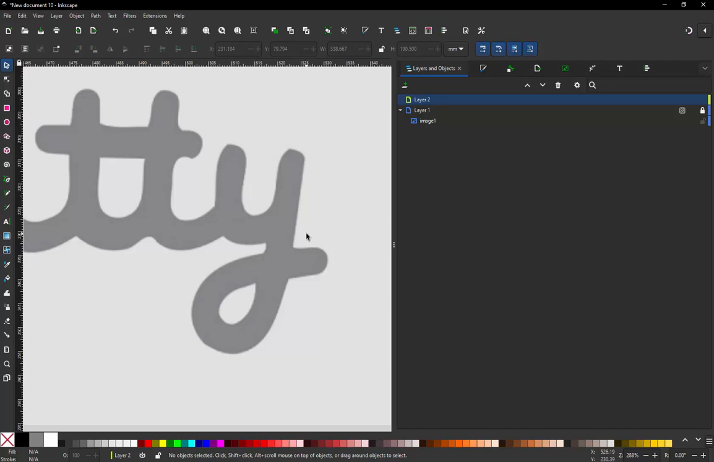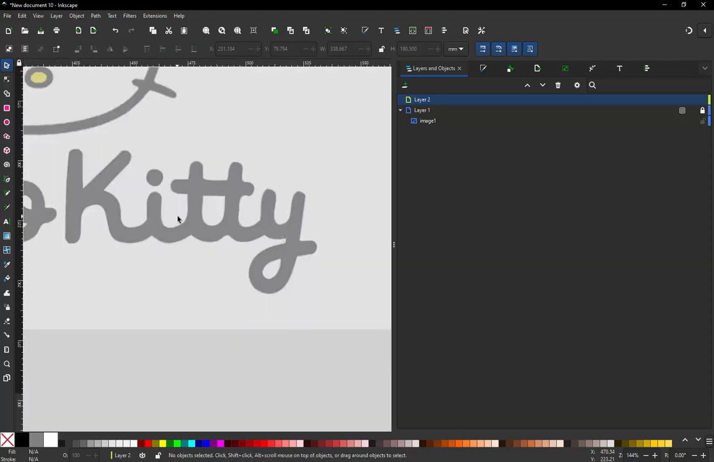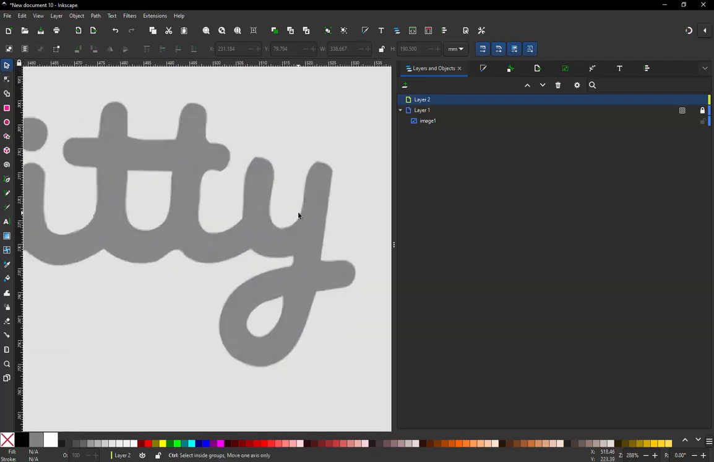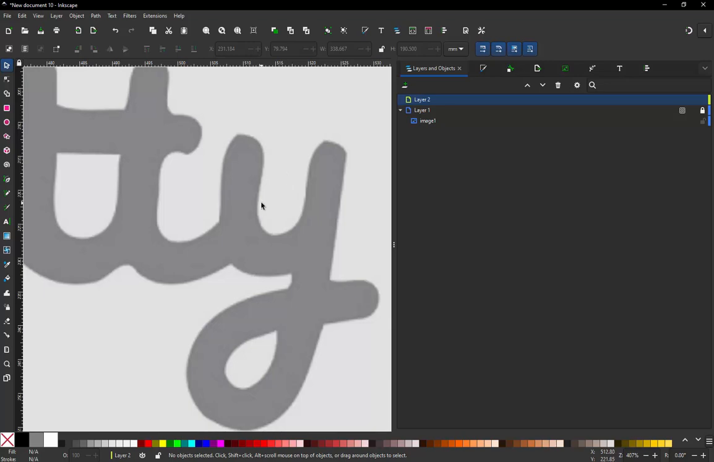Now we could do a trace bitmap and convert this to vector and do all of that, but I think we'll just go right into digitizing this design. So let me show you how simple this function is. And the more you get to work with it, I think you'll find that it's pretty easy to use, and you'll figure out exactly what you need to do to make it work the best way possible.